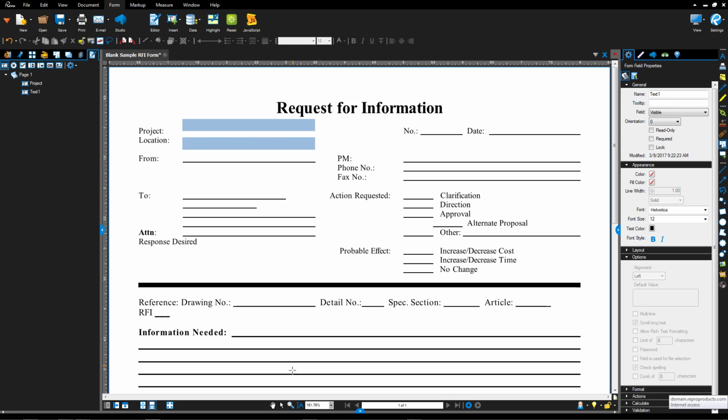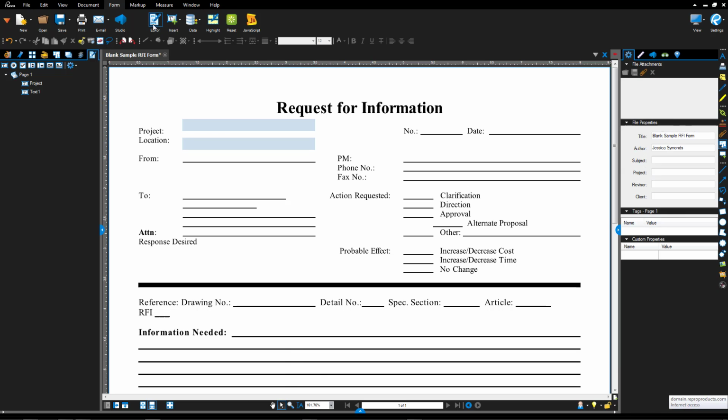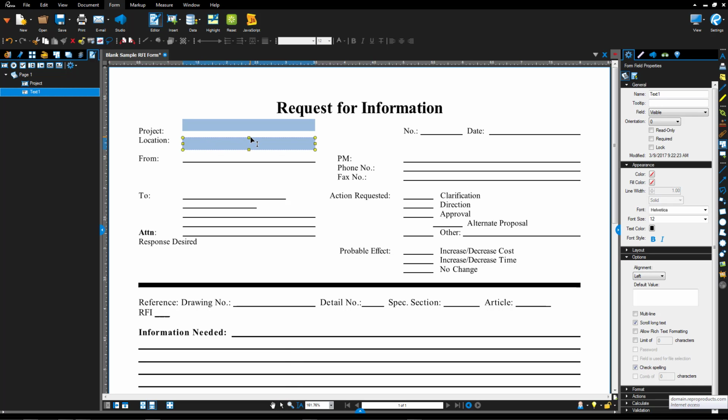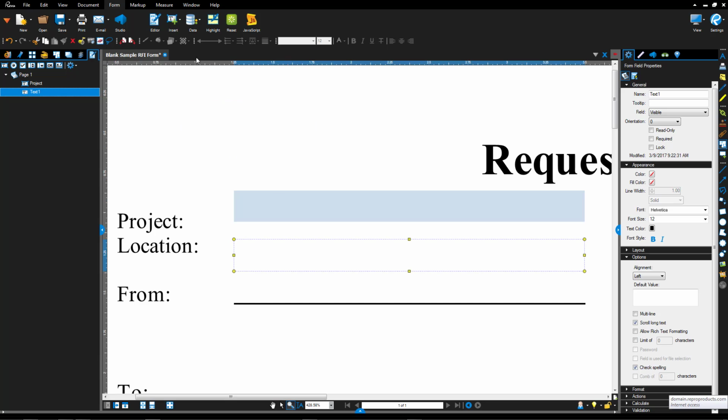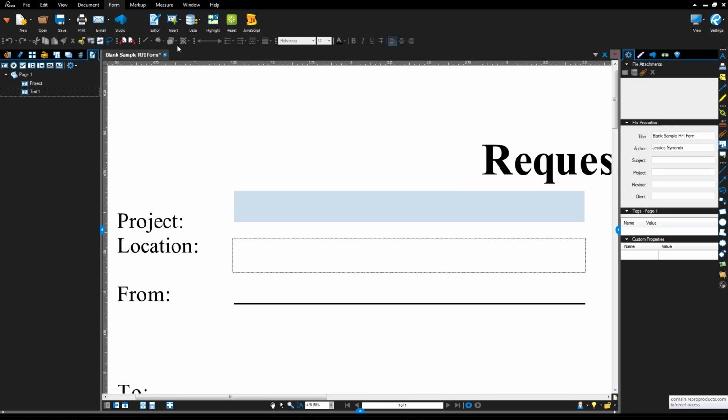And once you've done this, you can adjust the shape of it. You may need to zoom in in order to select the entity.